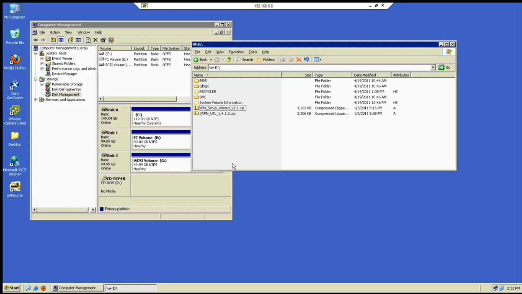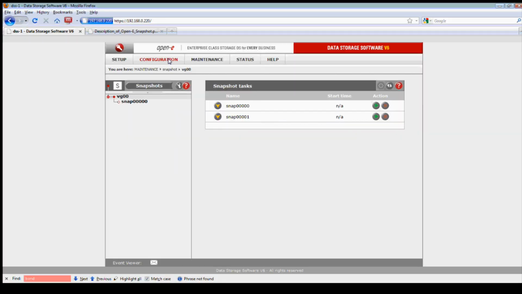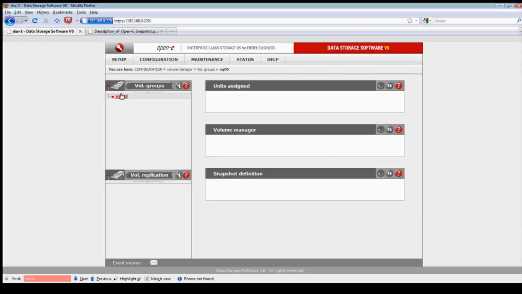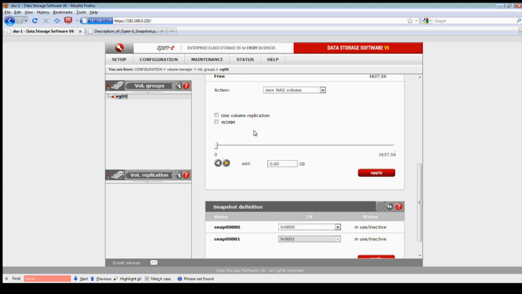So let's give it a second. And there it is, it's gone. So when you schedule your snapshots, remember, create a start time. If you need it there for 24 hours, you can have it for every day or for every other week. And you can create multiple snapshots.